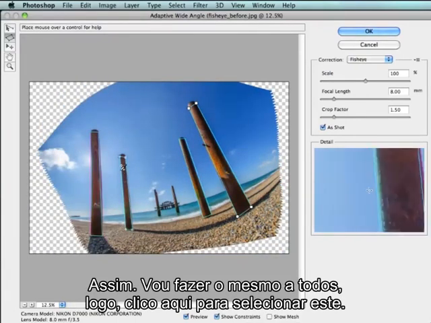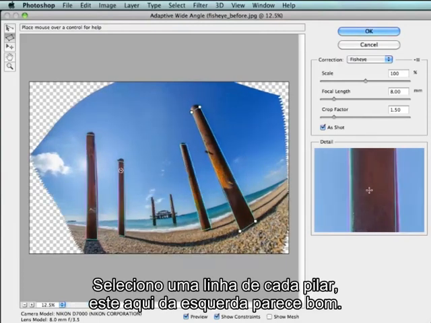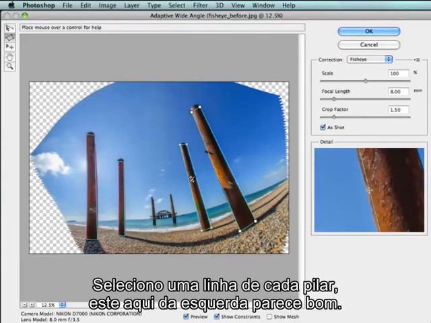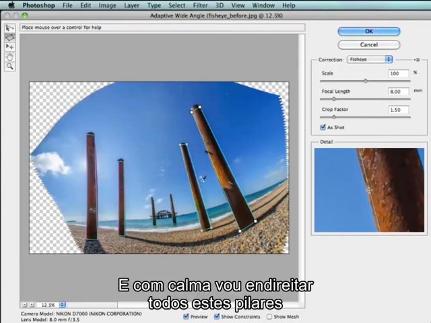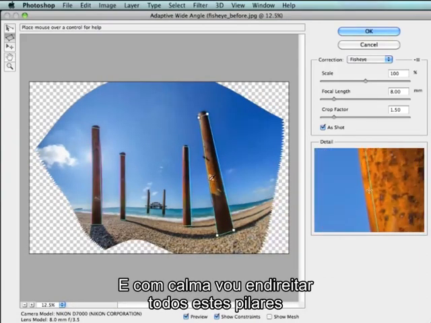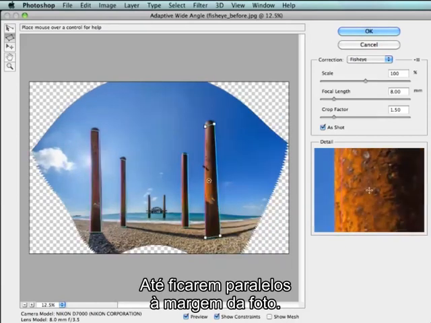You need to do the same with all of them, so click here to select this one. I'm just choosing one line on each pillar. The one on the left seems to be an appropriate one, and slowly but surely we're working our way through and straightening out these pillars until they're running parallel with the edge of the frame.